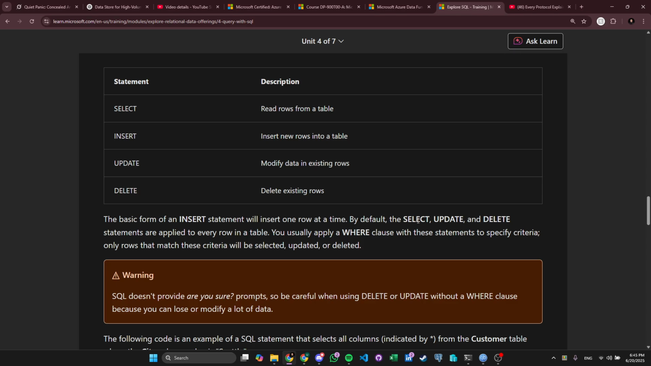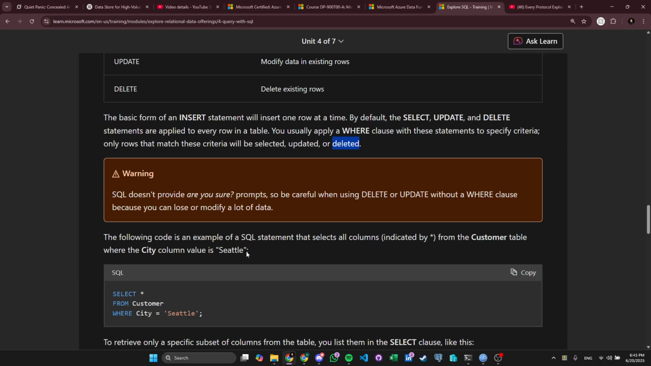By default, the select, update, and delete statements are applied to every row in a table. You usually apply a where clause with these statements to specify criteria. Only rows that match these criteria will be selected, updated, or deleted.